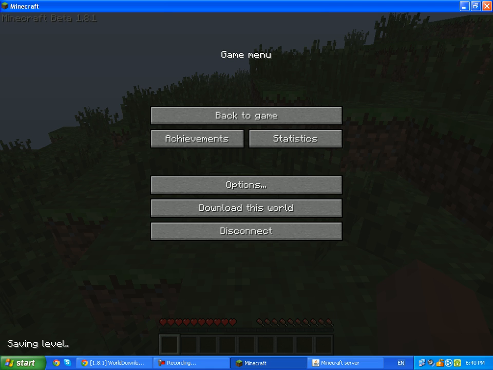Once you click that, lag. Okay, saving level should go away first, and then you can press it. Once you press it, it should start downloading.